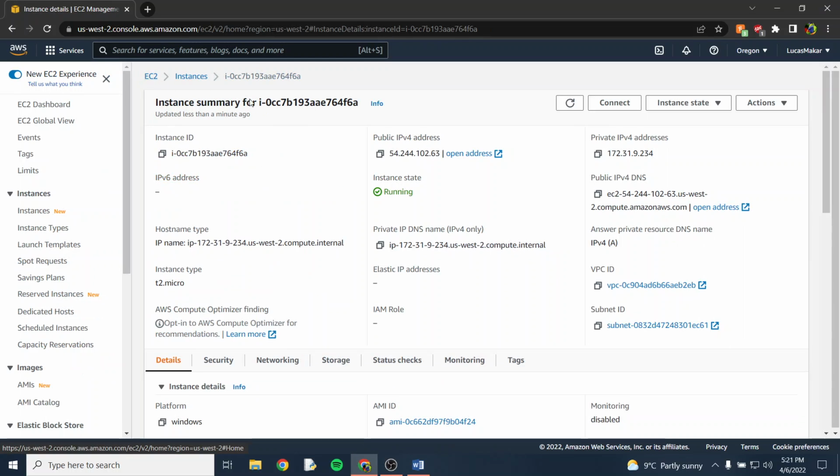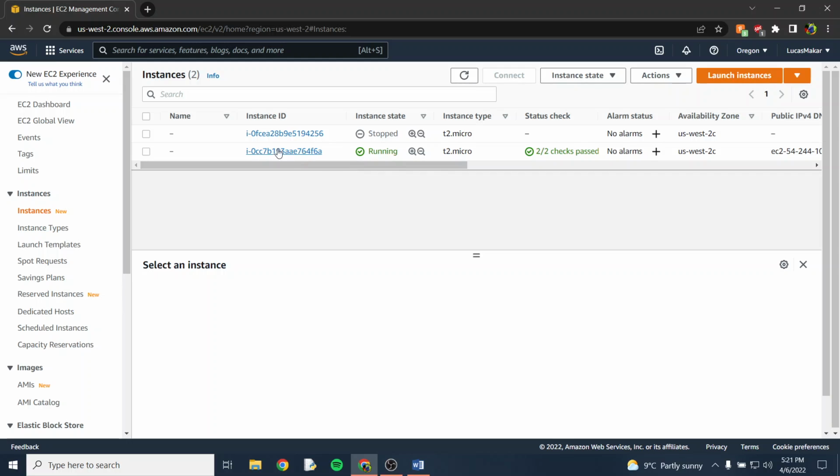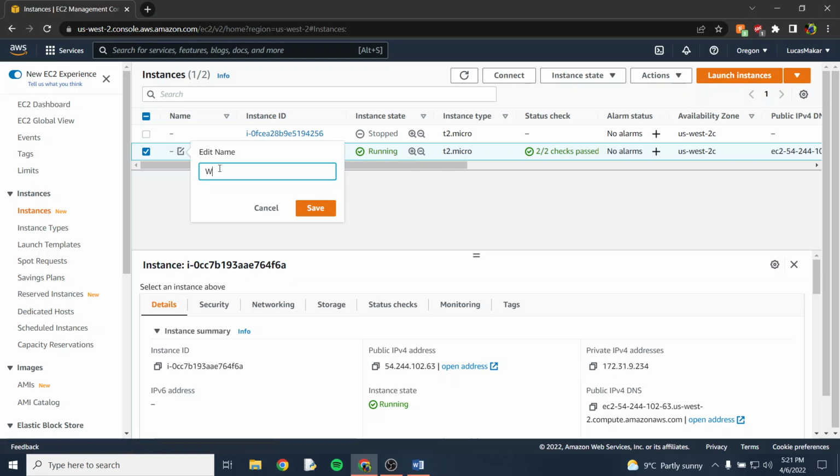So we'll click back on the instance ID here. We'll even go back to instances. So here we can see our newly created instance, and if we wanted to name it, we simply click here and we name it whatever we like and hit save. There we go, now we have our Windows Server.